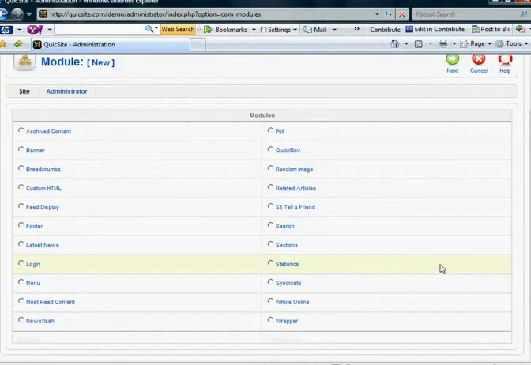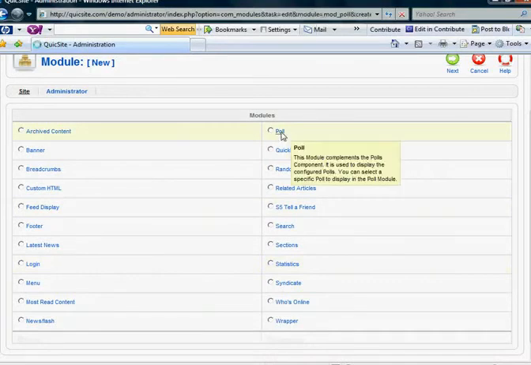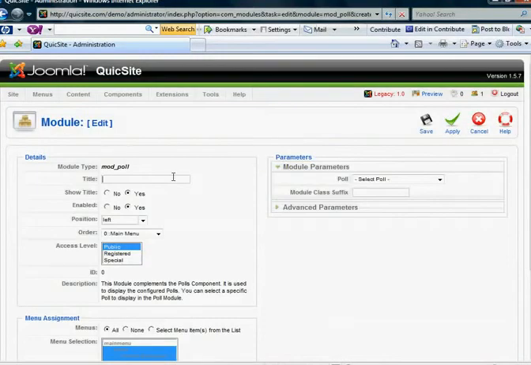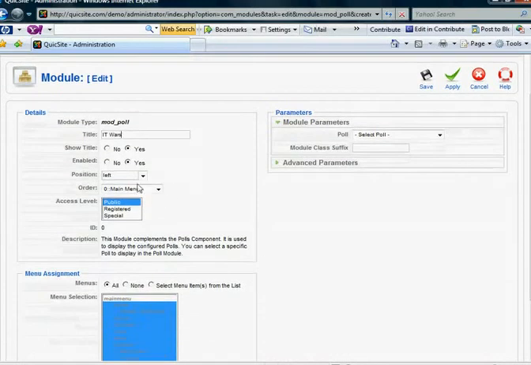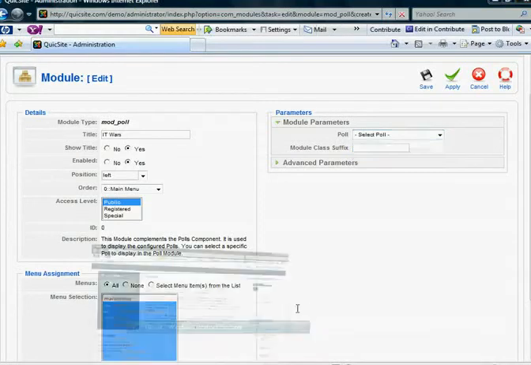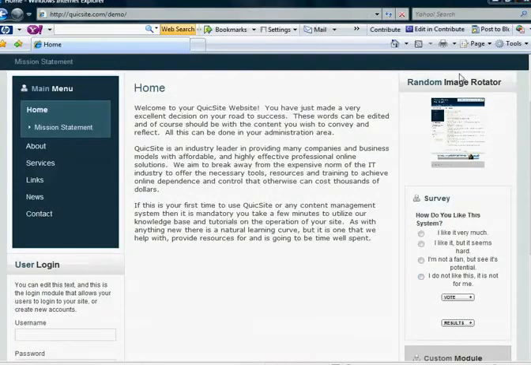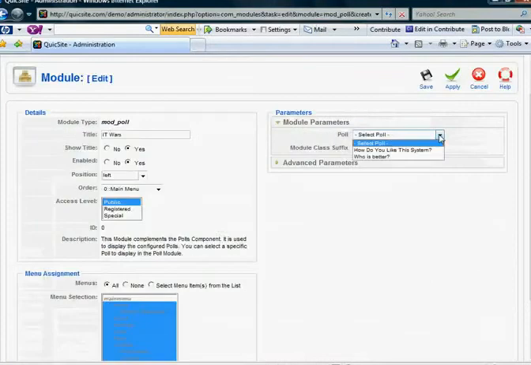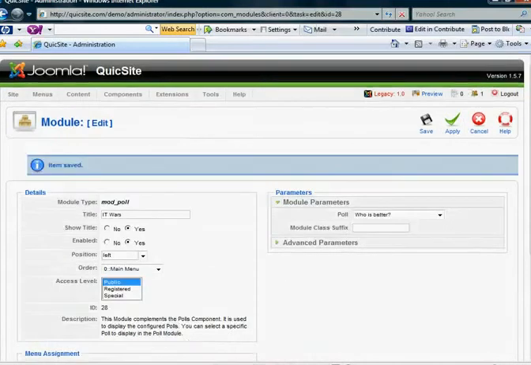I'm going to look for that specialized box that will hold a poll, and there it is. And I'm going to call this IT Wars. And I'm going to choose for this just to show up on the left hand side, and over here it asks me which poll do you want to show. Well, I already have this poll up. How do you like this system? And it's right there. So obviously I want to select the poll I just made, who is better, and I'm going to hit apply.